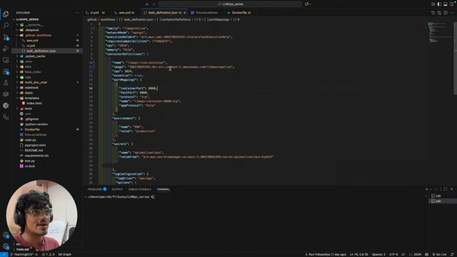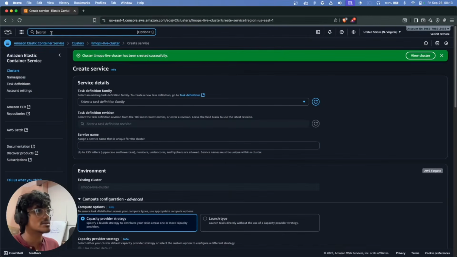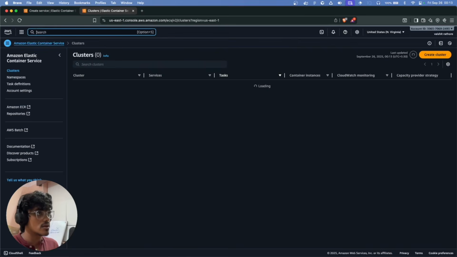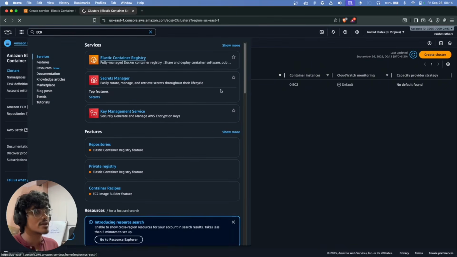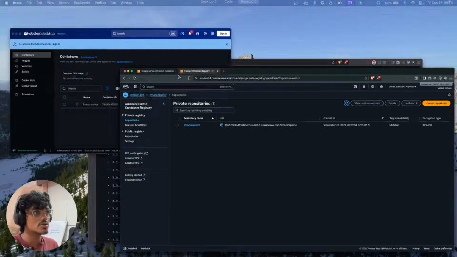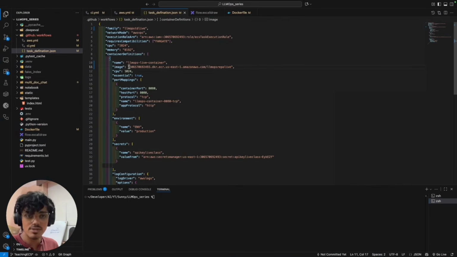Where you will find this, we have created the ECR. Let me go ahead and create a new one. Yeah, here you can see we have created a repository. This URI you need to use here in the task definition JSON. It will point that this container will use this image which is present at this location.